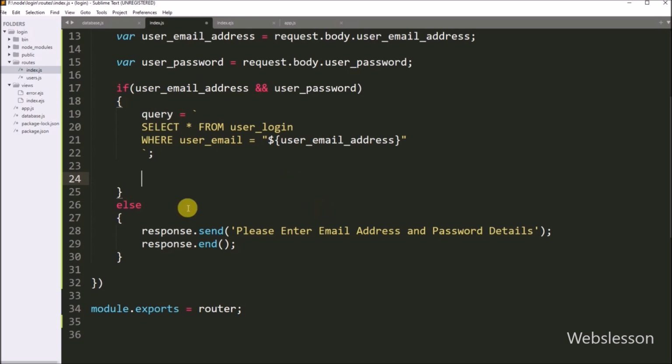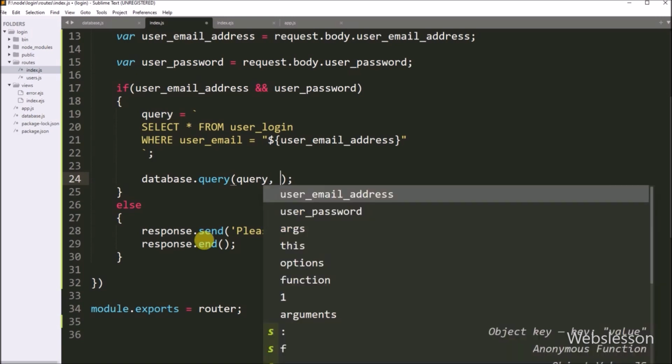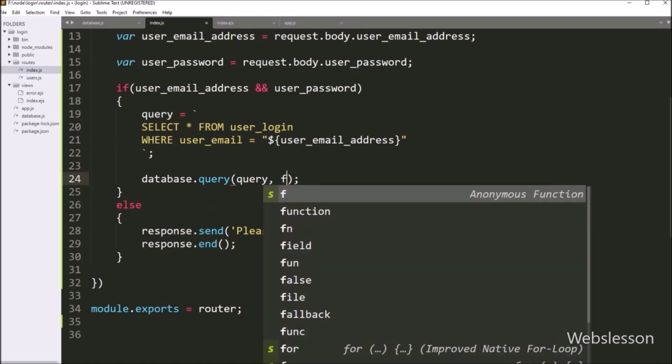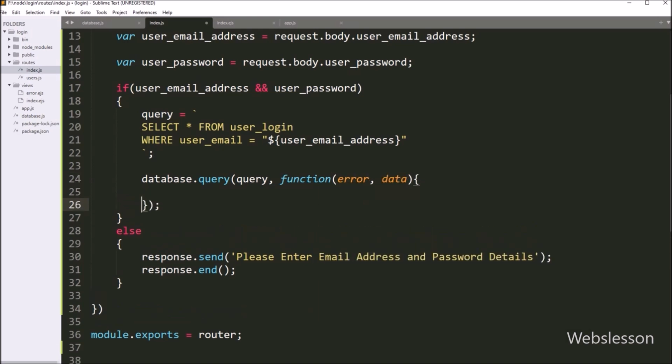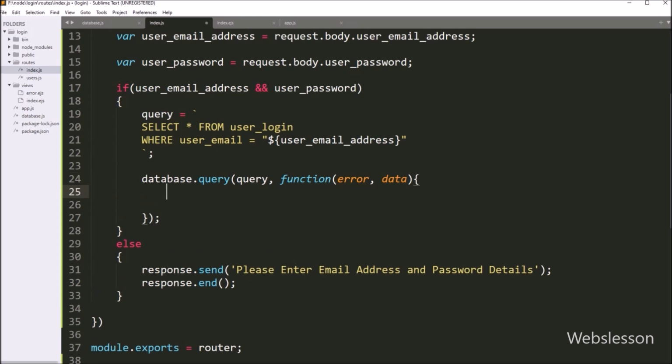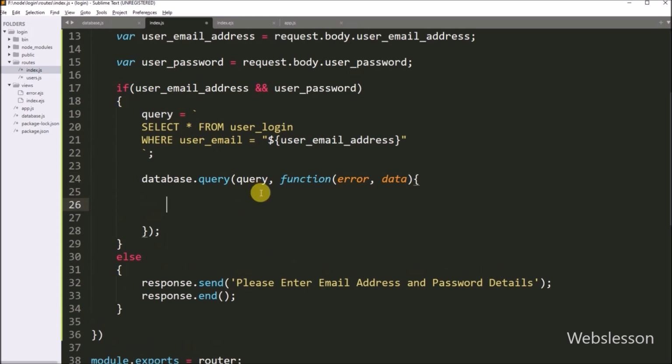Now we want to execute this query. So for this, here we have to write database variable.query function with two parameters. In the first parameter, we have to write the query variable in which we have stored the select query. And in the second parameter, we have to write a callback function with two parameters like error and data variable. This function will return the query execution result, which we can get from this data variable.